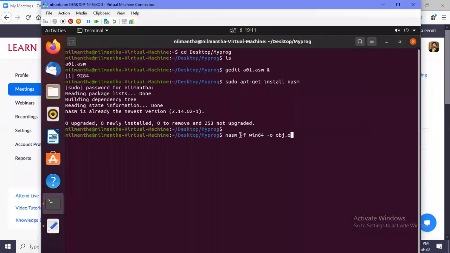So first we specify the targeted format. Then we specify what object file we want to create. An object file is an assembled version of the assembly file, which means we are going to assemble it to machine language. It contains machine language, but it is still not executable. That means it cannot be run, right?